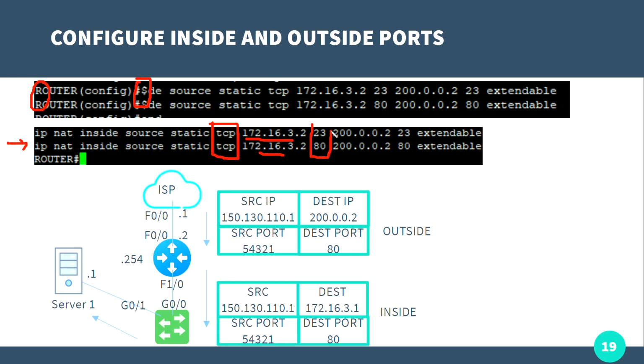This is gonna be the ports and I have to use extendable. Extendable means if I'm gonna use more than one IP NAT inside source static command for one IP, I have to use extendable. So in this case, what's gonna happen?